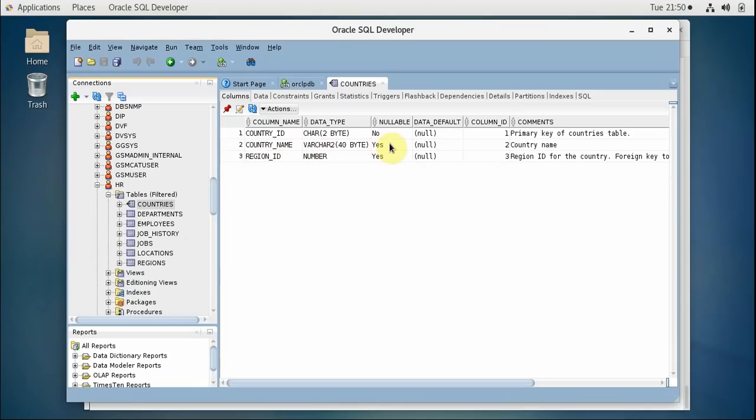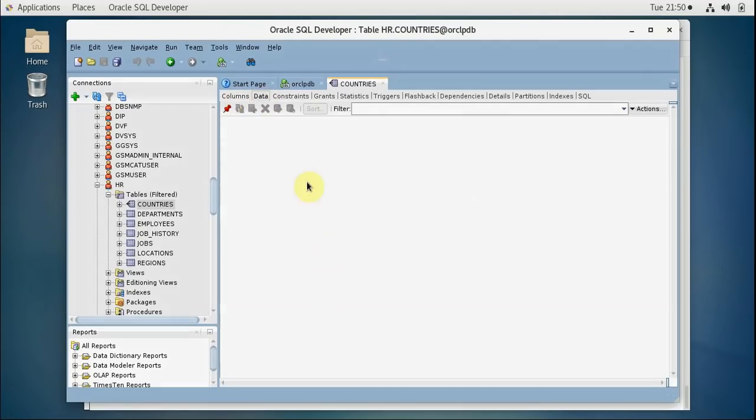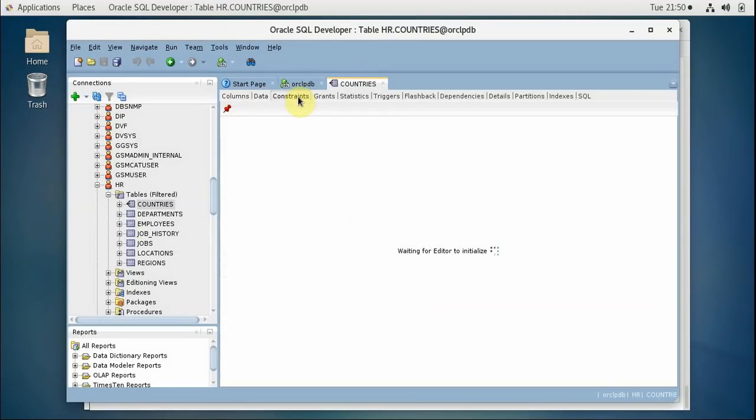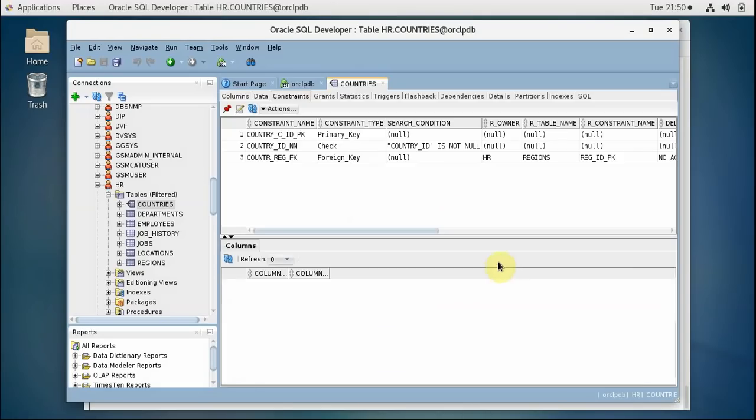So I was talking about this country table. These are the columns of the table, and here you see all the headings like columns, data. You click on the data, you will see the data of the table. Then constraints on this table, countries. It's taking time. Don't panic if you are waiting for the editors to initialize. So these are the constraints. Then we see the grants.